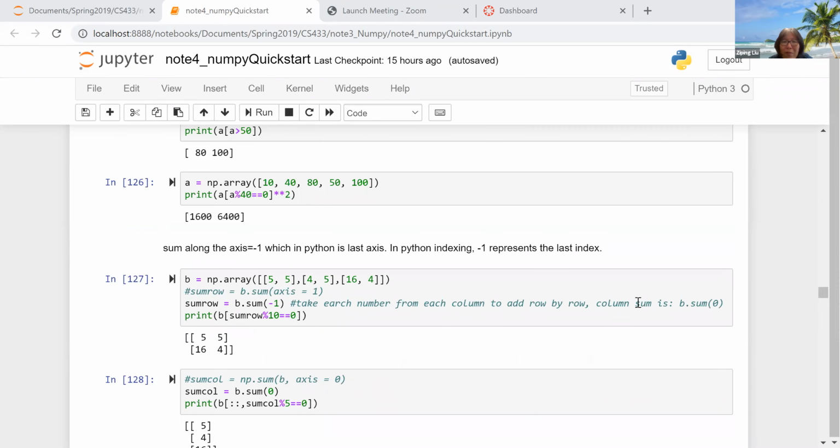And then the next one tries to show some idea. So here we have array B. Okay, array B looks like this: 5, 5, then 4, 5, then 16, 5. So this is our B array.